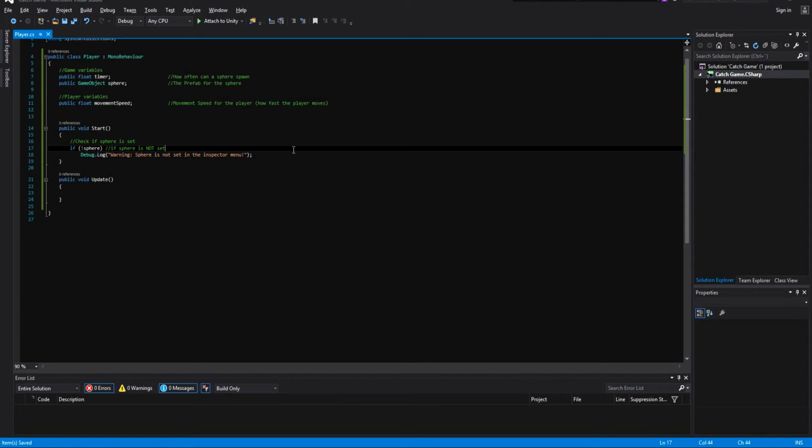So basically the exclamation mark means that we're checking in case the sphere does not exist. If we had only without the exclamation mark, we would be checking if the sphere exists. But we want to see if the sphere does not exist so that we can throw out a debug log error message. And the debug log is going to say, warning, sphere is not set in the inspector menu. It's very simple, so you're going to be able to see that in the debug log, and you're going to be able to set the sphere right after that, obviously.